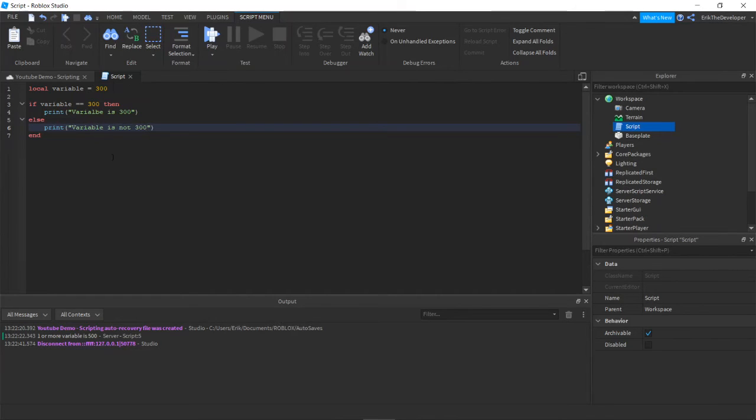So basically, if the first condition was not true, then it will run this second condition no matter what. So it reads this and says if variable is equal to 300, then it obviously prints this, and then it stops right there. But if that isn't the case, if variable isn't 300, it still goes through with the else script. So this is like a backup. This is everything that happens when the first condition isn't true.